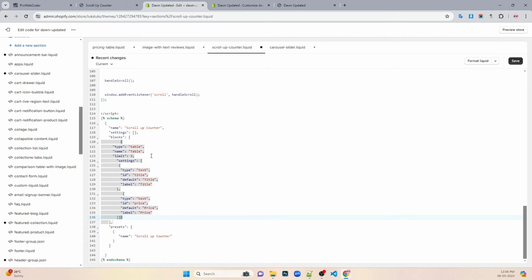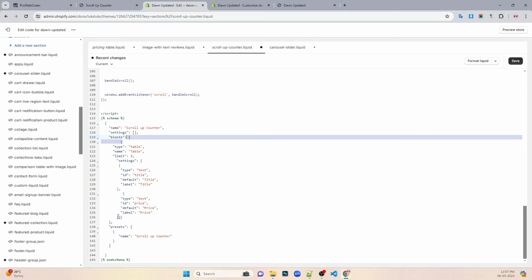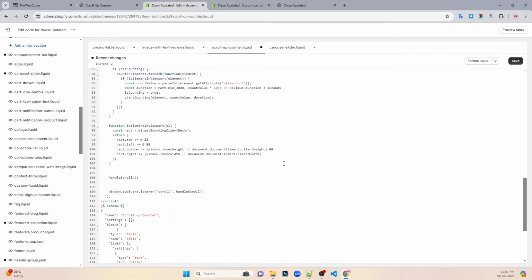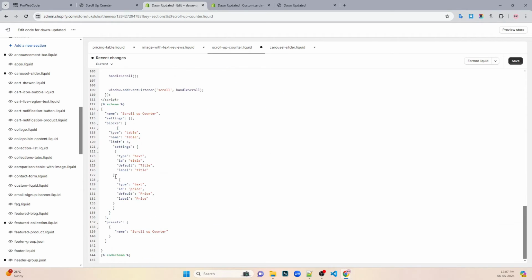All right, so now I know the thing which I have copied. I know that there should be a comma over here, there should be a bracket over here, and yeah, it formats properly now. And let's see what we have to do next.